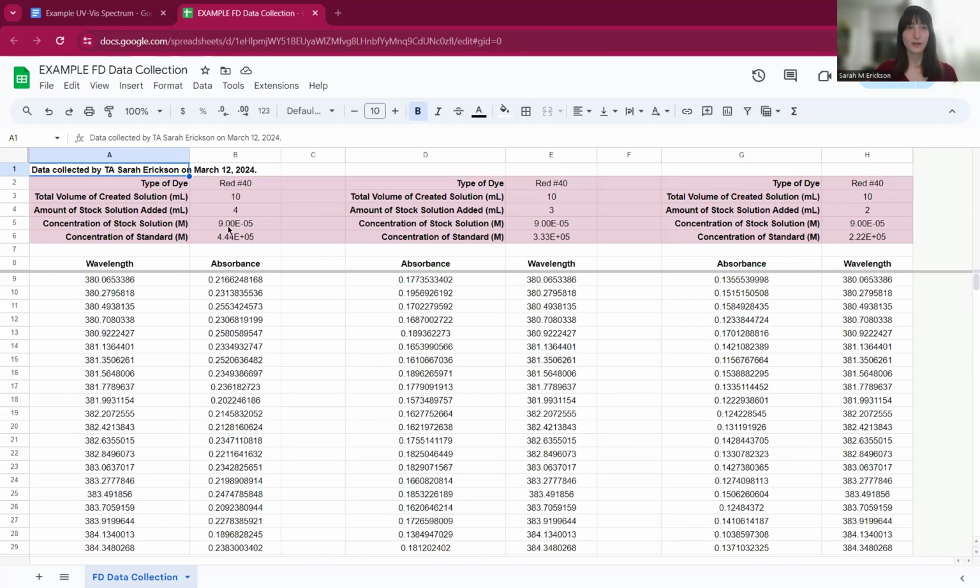What I have on my screen here, which hopefully you're able to see, is essentially just a set of data that I've collected. You can see I've got my wavelength data and absorbance data for 3 different concentrations of dye. I've done this with red dye number 40. I've made 10 milliliter solutions of that. And in these columns, you can see this one had 4 milliliters of dye, 6 milliliters of water, 3 milliliters of dye, 7 milliliters water, 2 milliliters dye, 8 milliliters water, etc.